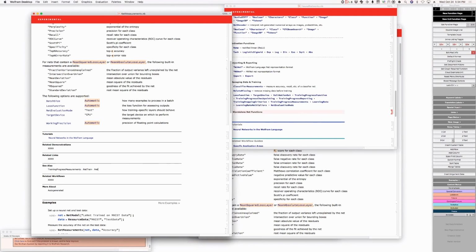And what about classifier measurements? Net information seems relevant to this. That's the static version. Definitely. Standard version. Classifier information seems to be. Why isn't there a classifier information anymore? Sorry, classifier measurements. It's still there. We haven't deprecated it. Deprecated. Yeah.